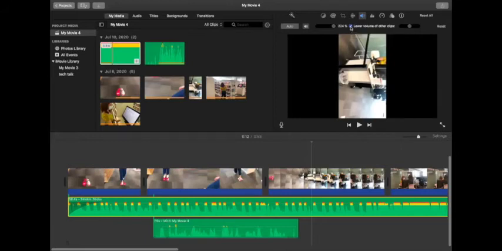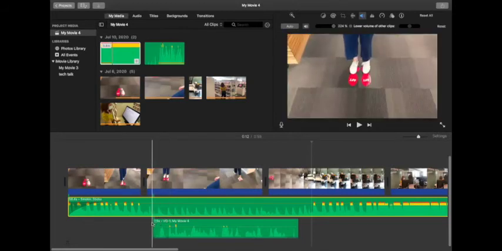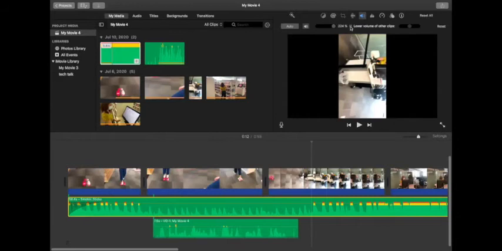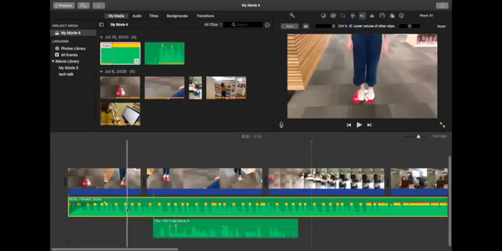I like to manually change it. I'm going to unclick that lower volume of other clips, and we're going to look at how it has manually lowered the volume in the music area to accommodate my voice. I'm going to click it, and I want you to listen to it when it doesn't lower, so you can kind of hear the difference.